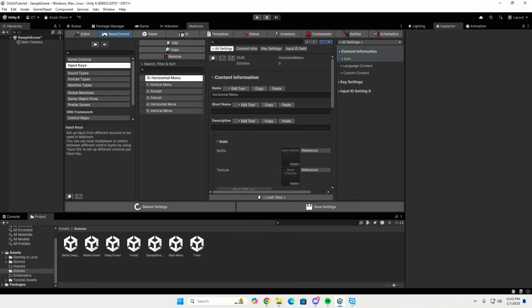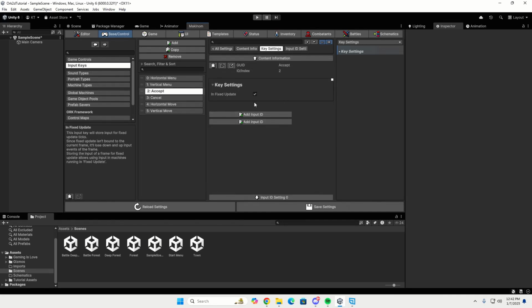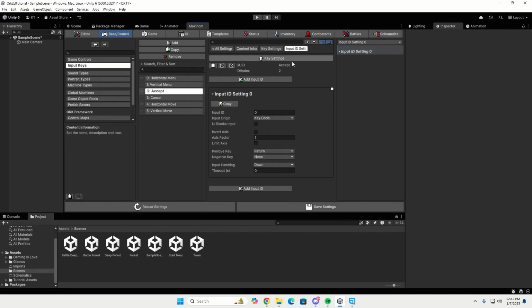To follow along with the tutorial, we're going to keep things exactly like the tutorial has it. So let's change the accept button first. Now at top, you've got a couple of different things. Content information, so what's the key name? Key settings, and input ID settings. This is what we need to change.